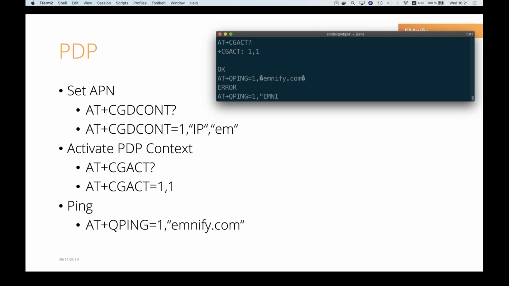So the syntax there is ping using the PDP context 1, and then the server address that you want to ping. In this case, we're using Emnify. Oops, we have an error.